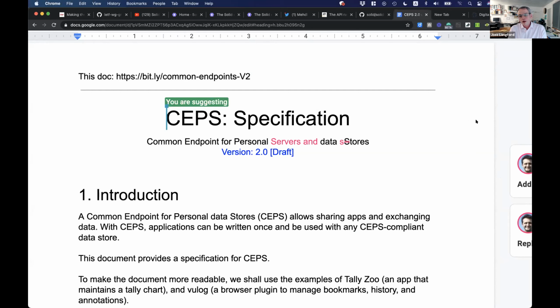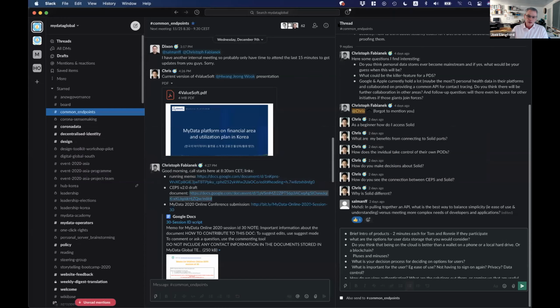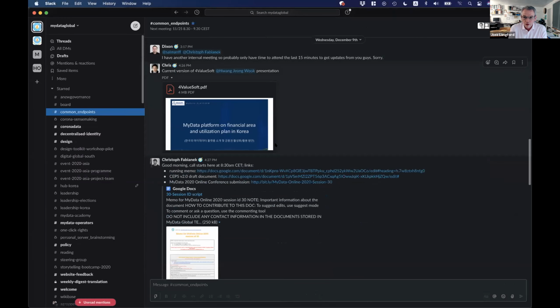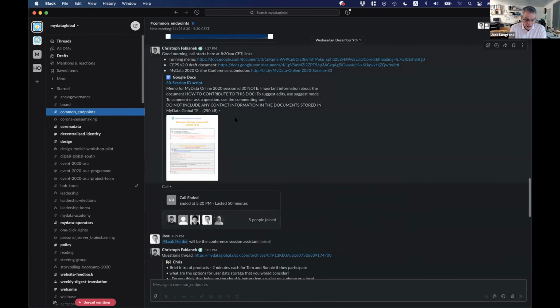There's a channel on the Mydata Slack called Common Endpoints. Please get involved there. What we want to do out of this session is to drive a broader audience for this work. And I think the speakers and the audience have done a great job with that today.